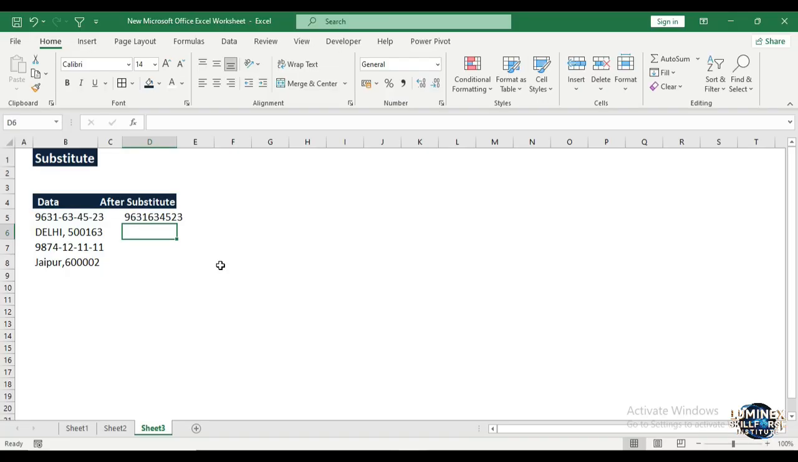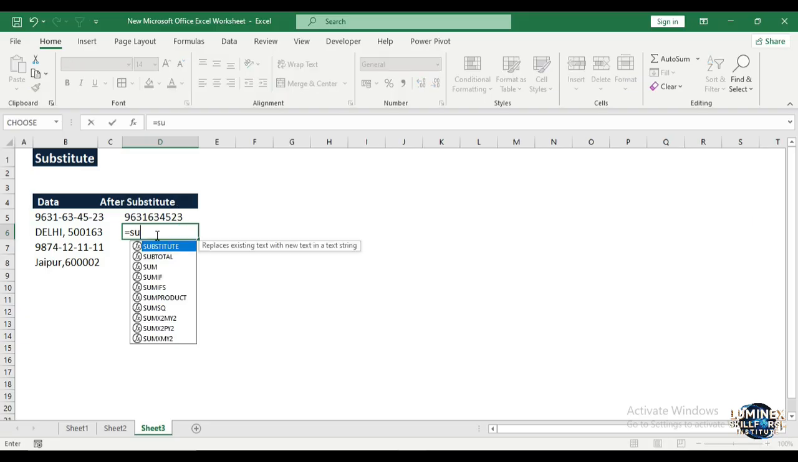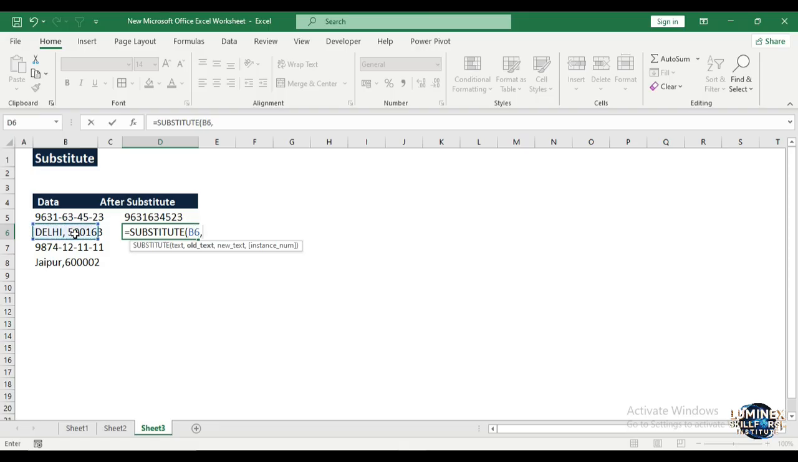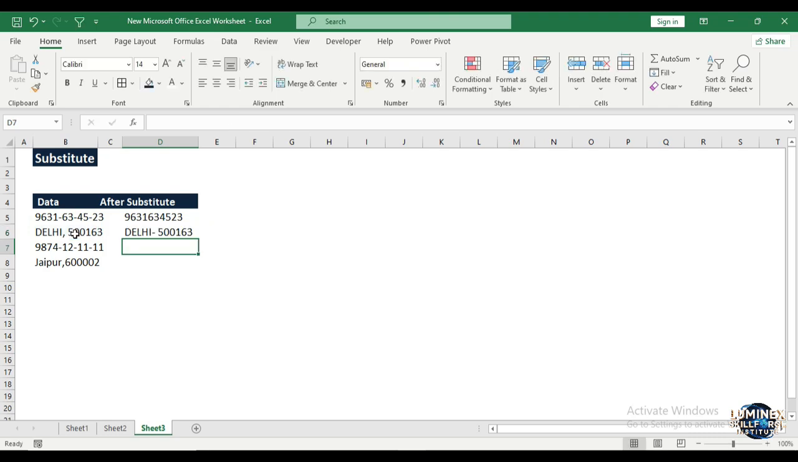It's that simple. But let's say you want to replace another character in the text. For instance, if you want to replace a comma with a hyphen, you can follow the exact same process. Just type the comma as the old text and a hyphen as the new text. Excel will automatically update the cell with the new character.